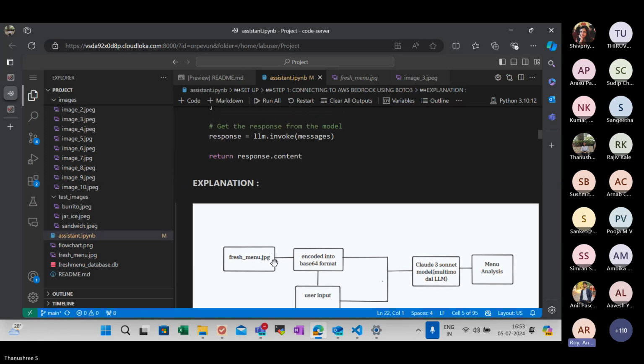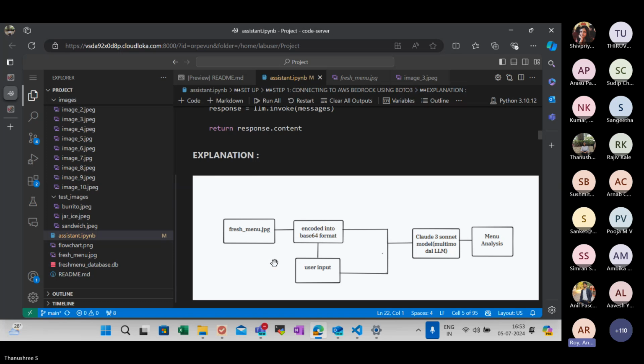I had a question. Where are we using the embedding model from Titan? Because if we are using this base64 encoded format, why are we again embedding using the Titan model as well?